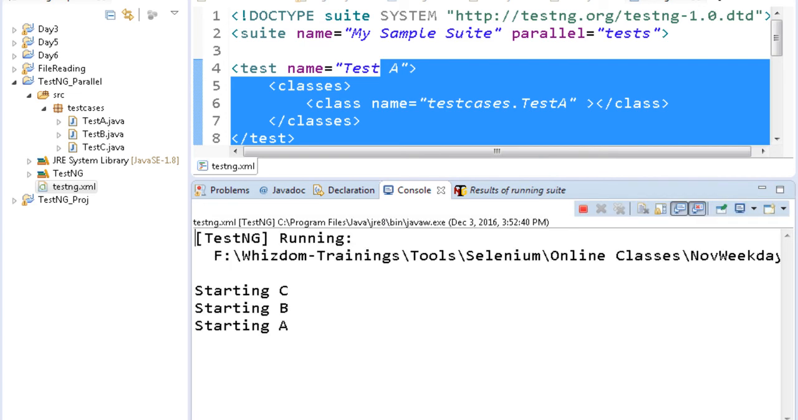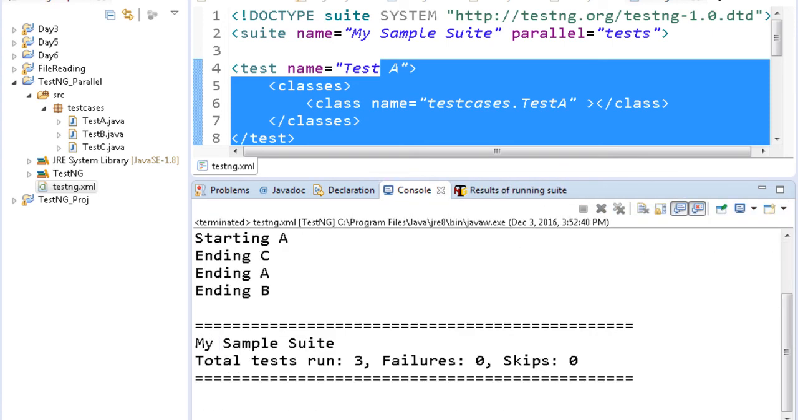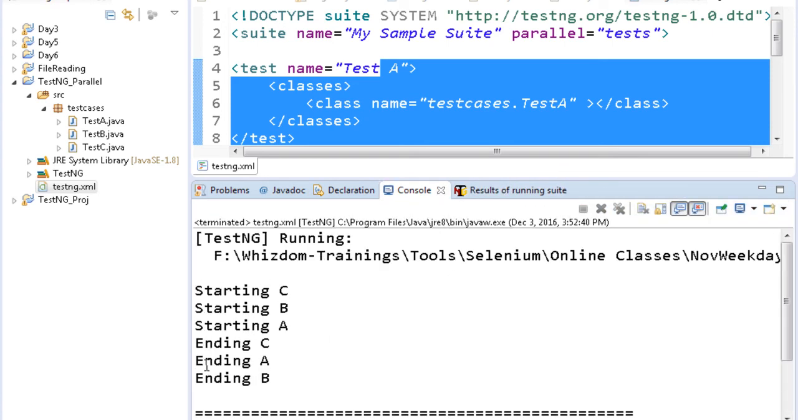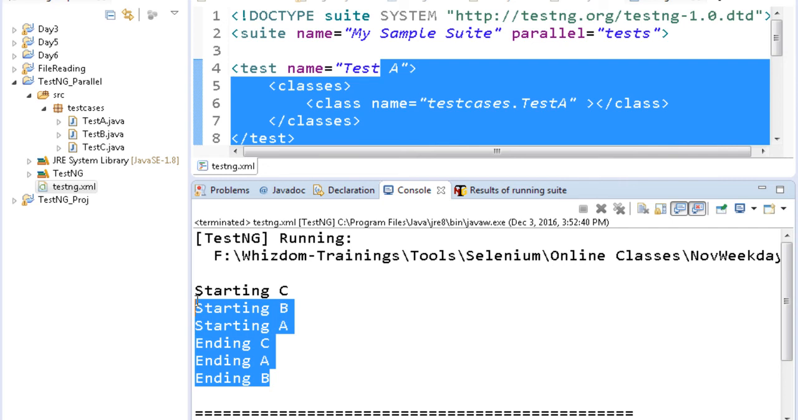So anybody with any questions in this? Anyone having any questions in this? It's clear, right?